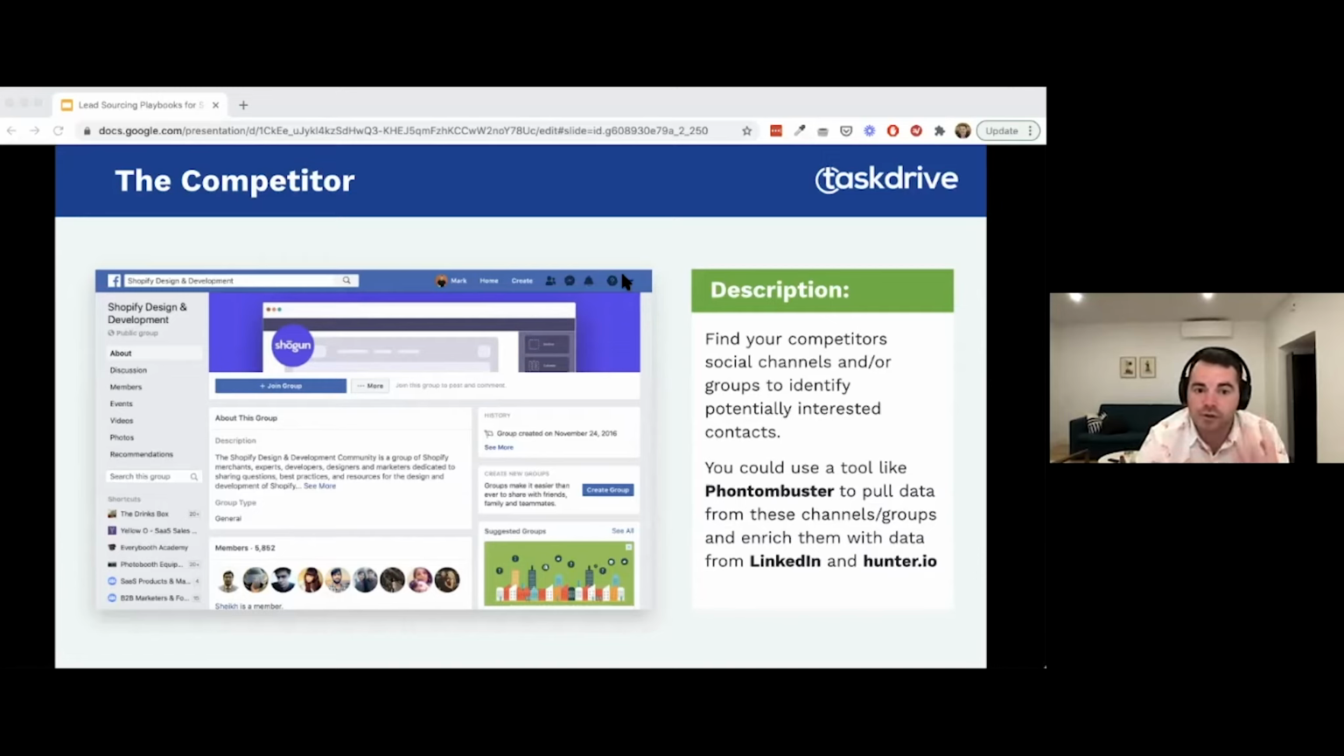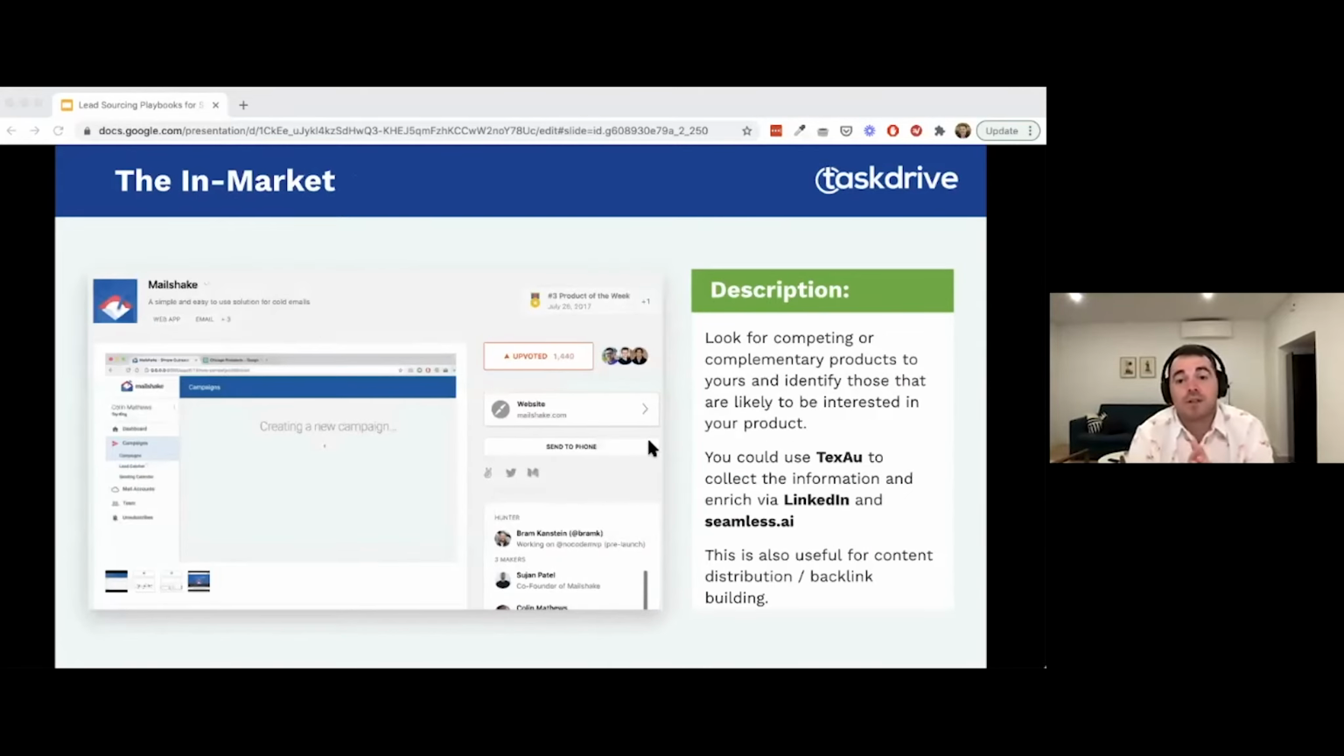And again, you could use the tool Phantom Buster, which I've spelled wrong on the slide, to pull data from these channels or from groups and then enrich that data with LinkedIn and Hunter. And like I said, I train the whole of the Task Drive to be able to run these sort of campaigns for people.